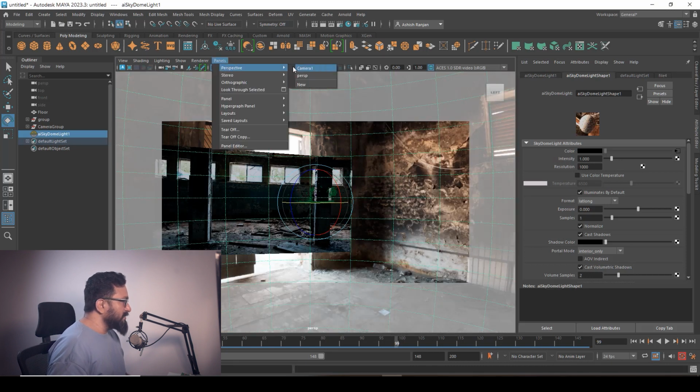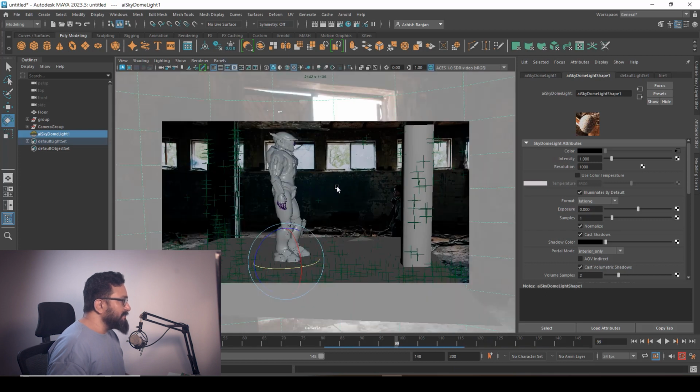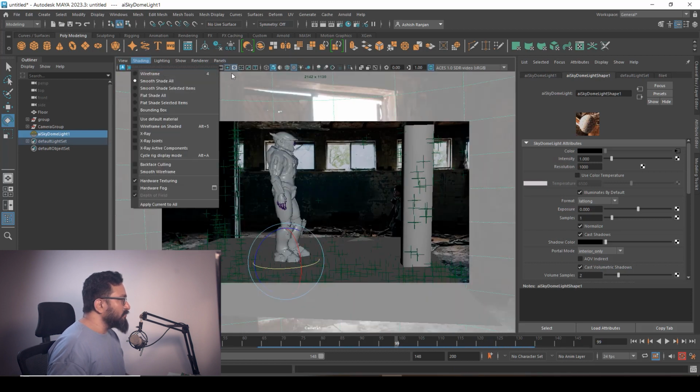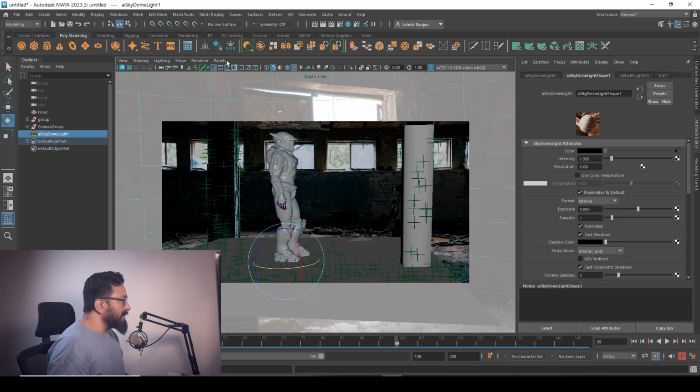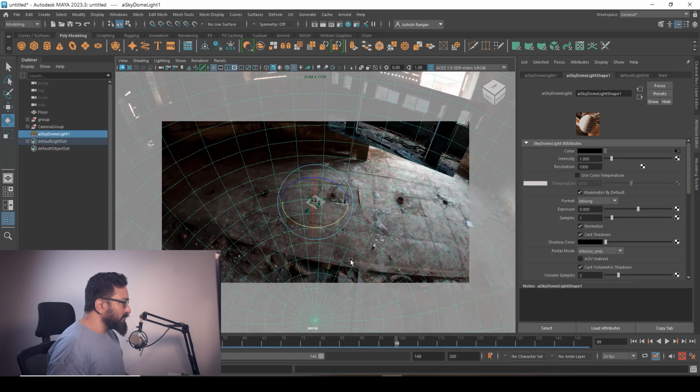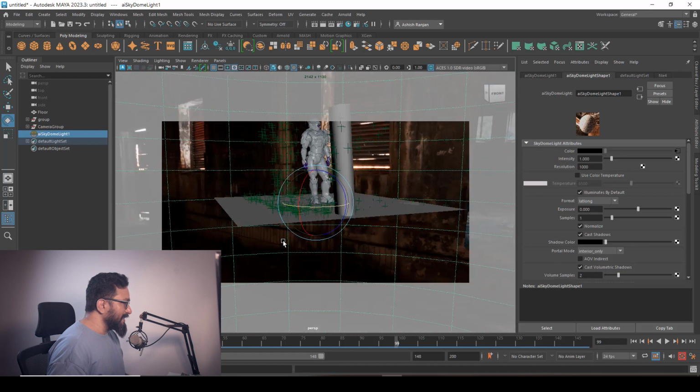And if I look through my camera, this will be my setup, right? And one more thing I'm going to do, I'm going in my perspective and I'm going to select my camera.